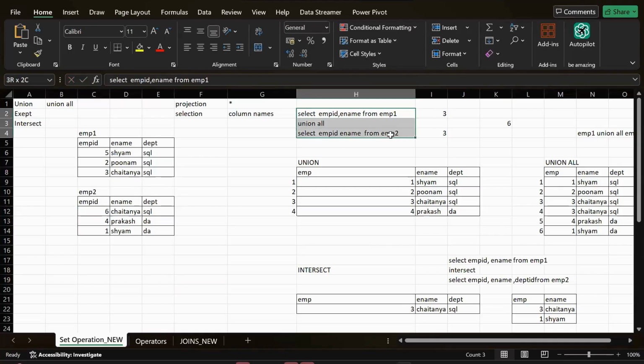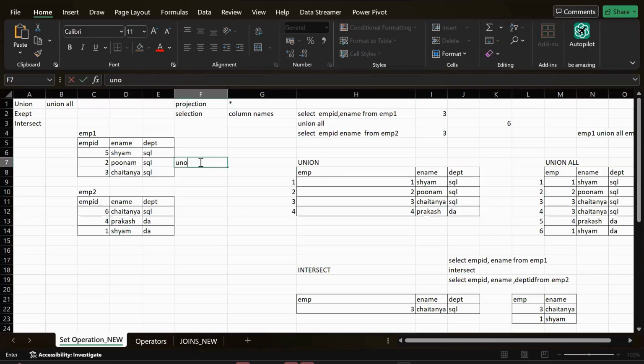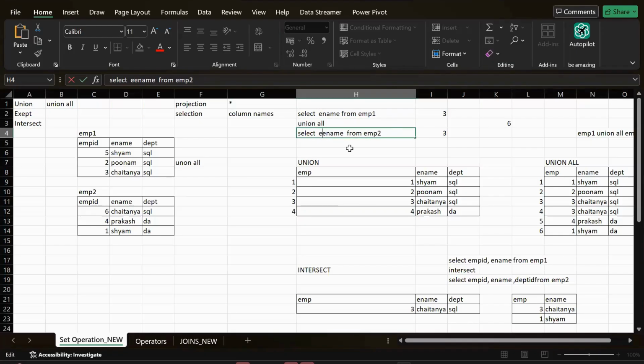If I write the same query, right, how many records will come here for a union all? 6. Why are we getting 6 records? Because Sam is repeated and Chaitanya is repeated, right? That's because it's the combination of employee ID and employee name. We are using employee ID and employee name. That's why we are getting 6 records. For example, here, if I write only employee name, how will we get?